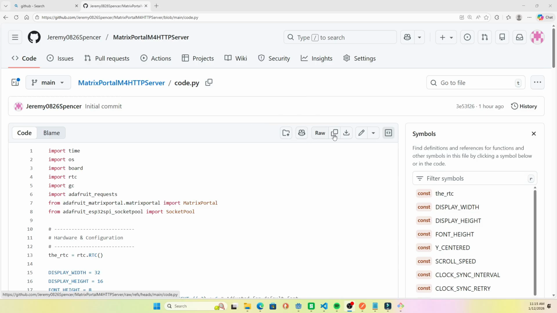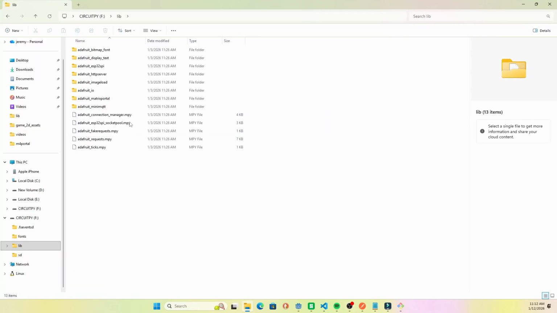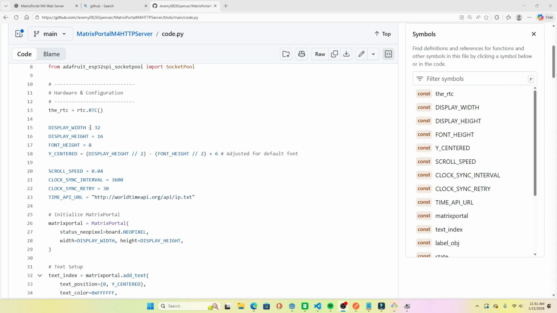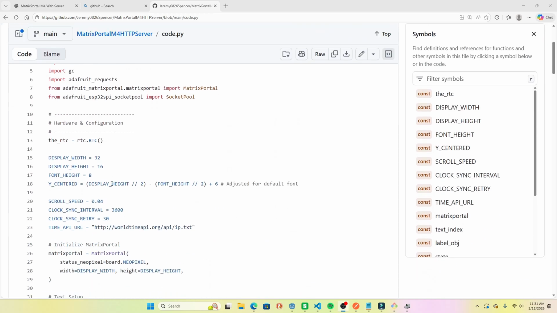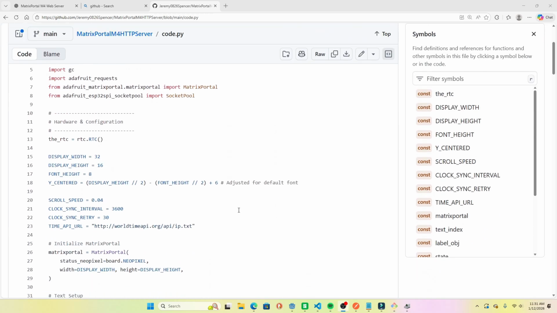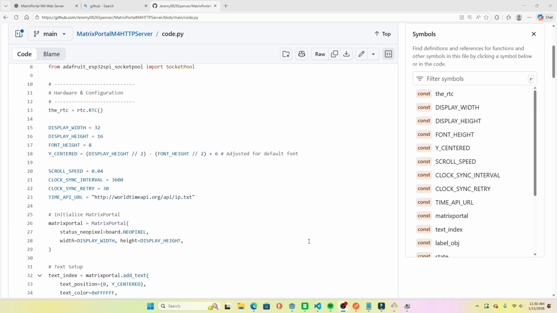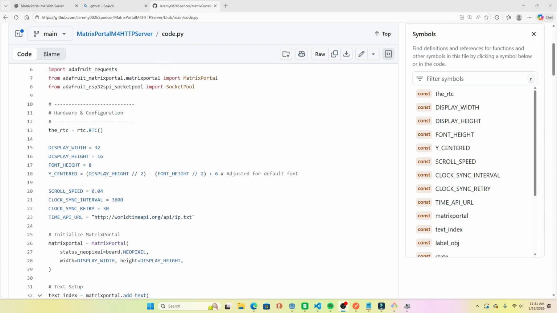Add these required libraries. If you followed my last video, you probably already have some of them. We're just adding the web server related ones and anything else missing. The only thing you may need to edit is display width and height. Save everything and the Matrix Portal should reboot. Once it connects to Wi-Fi, it should print the IP address in the serial console. I'll show you how to get that IP.